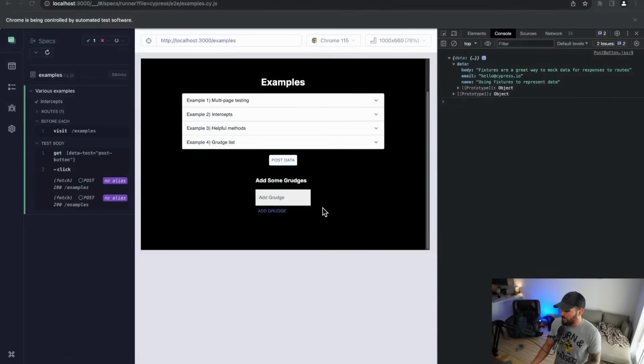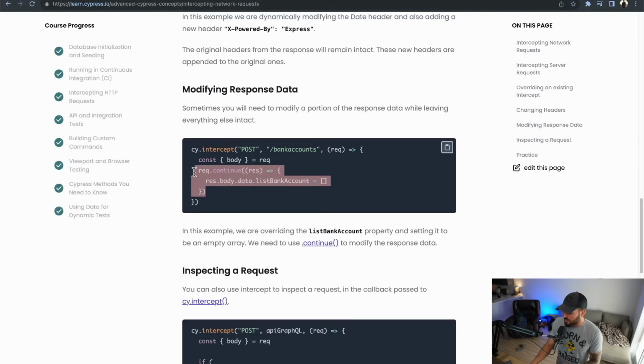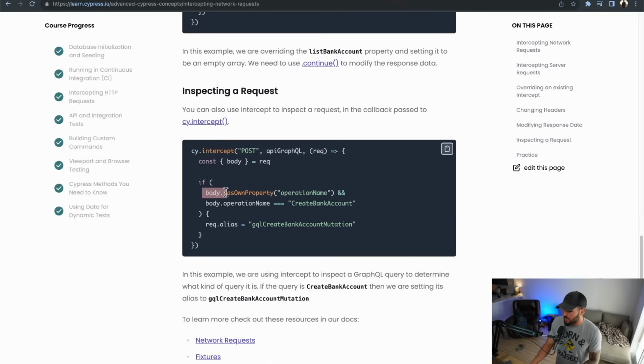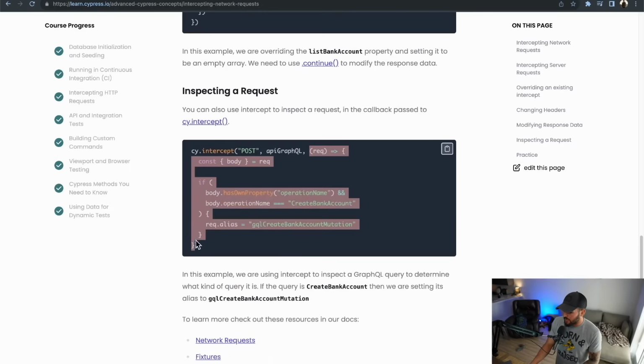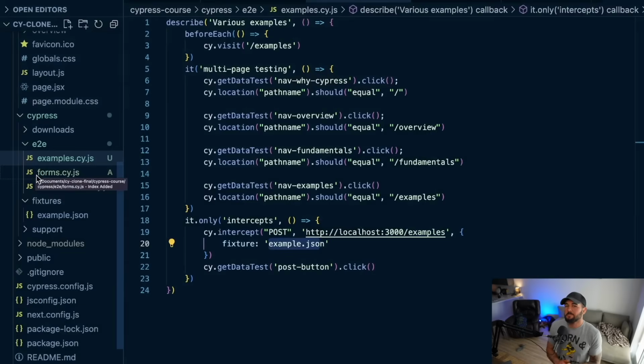You can also manipulate the headers, or you can modify the response data like this using request.continue and then adjusting it this way. Or you can use other conditionals within this third argument to the intercept. And then you can also use fixture files by just adding a fixture file within your fixtures folder that Cypress automatically gives you already. Then you can just set a property of fixture to whatever your file name is within your fixtures folder. So hopefully that gives you a good idea of fixtures.